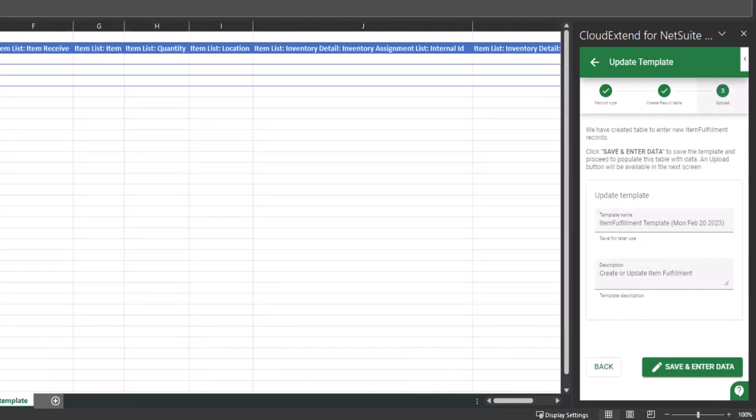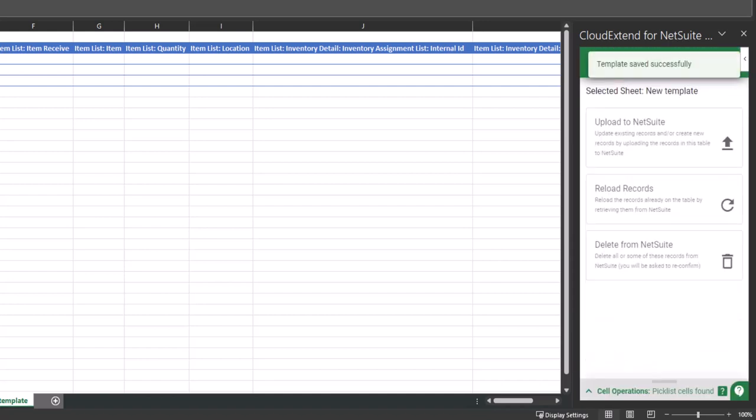Once it's loaded, you do also have an option to name the template and add in some description of what this template entails. Once I'm ready, I'm going to select save and enter data. And as you can see, the template has been saved successfully onto my CloudExtend session. So now moving forward, if I ever want to load this template onto a brand new tab, I can go into my list and load the template onto a brand new tab or a brand new workbook.